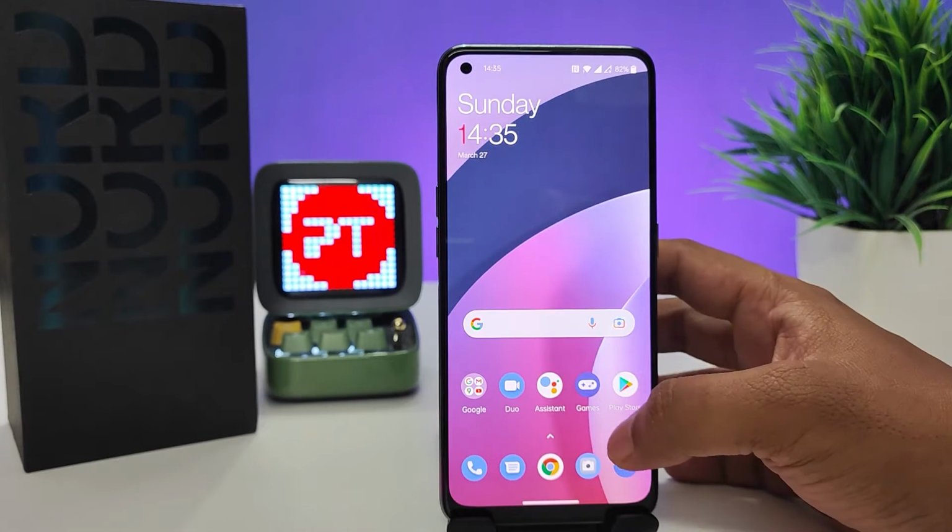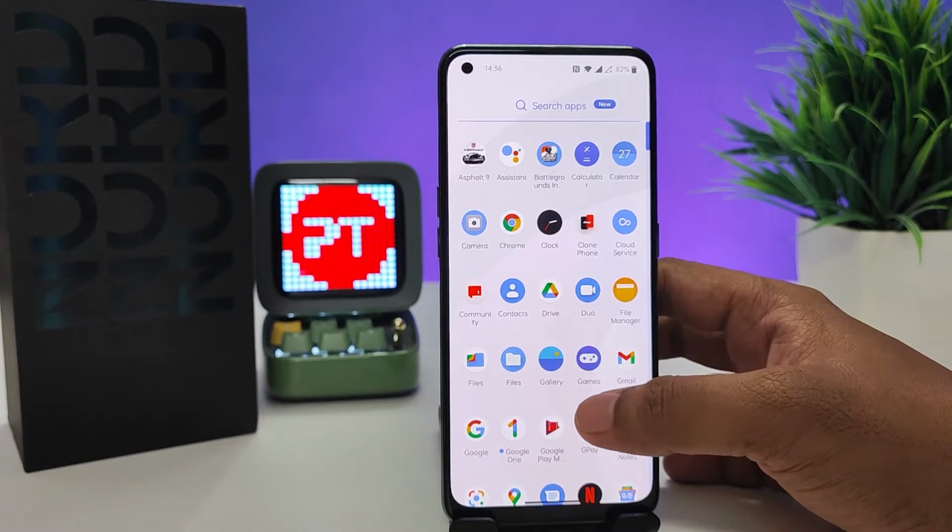In this video, we'll learn how to enable app lock in OnePlus Nord CE2 smartphone. Without further ado, let's get started.